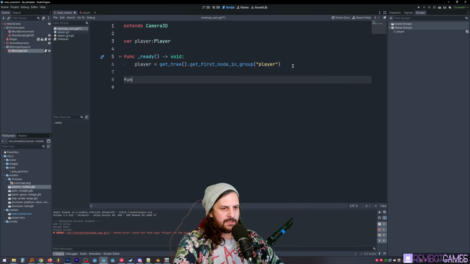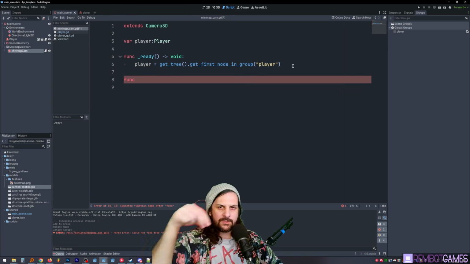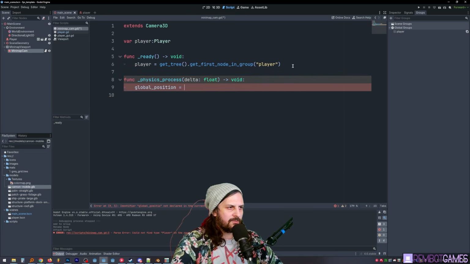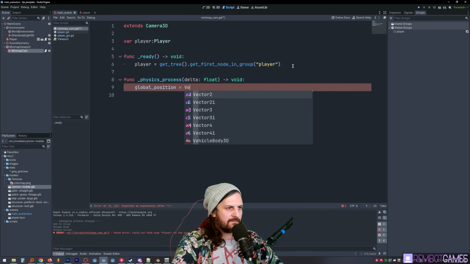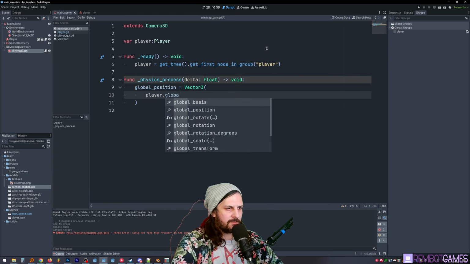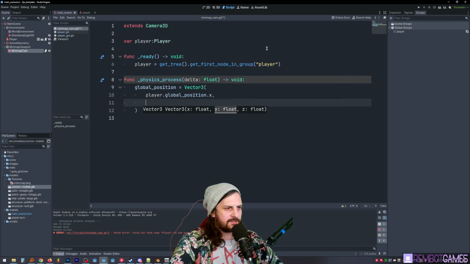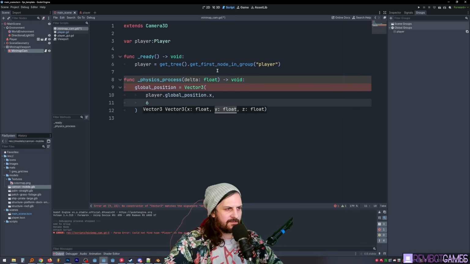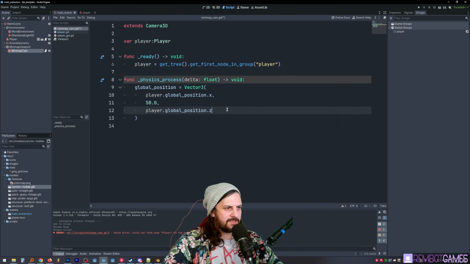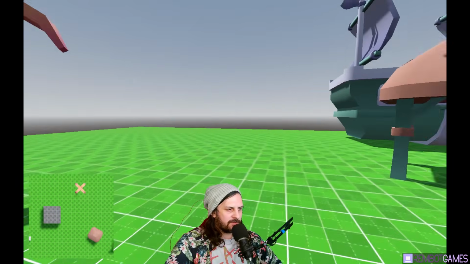And now what we're going to do is update the position of the cam so it's always above the player as we walk around. Func _physics_process, because we don't need to do this every single frame, although if you want to, you can. Global position equals player. Actually, we've got to make a Vector3. It's going to be player.global_position.x for the x. What is our height? Our height is like 50, so we're just going to go 50 for the y. And then for the z, we're going to get the player's global_position.z. And now if we walk around, that map should follow us.